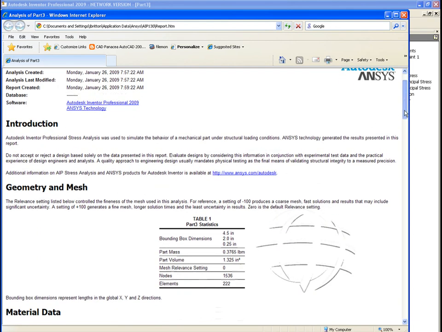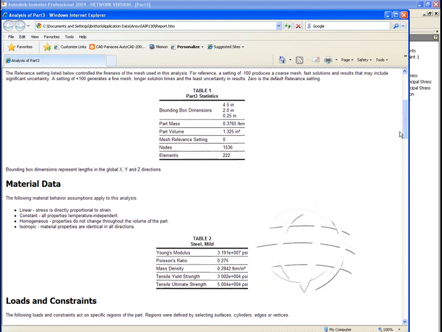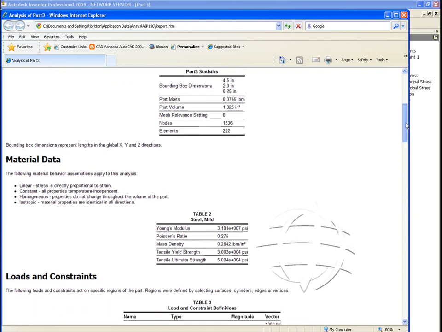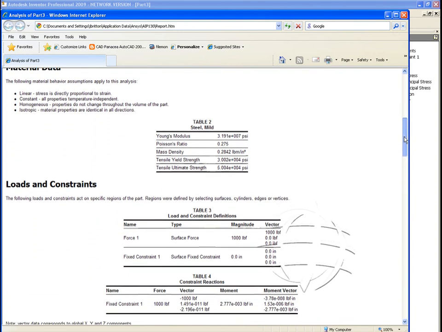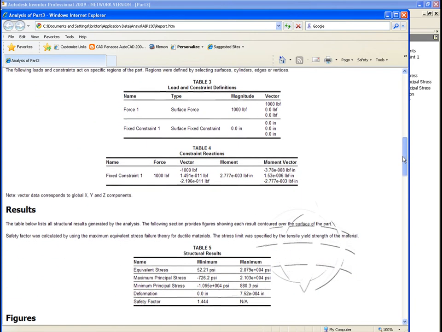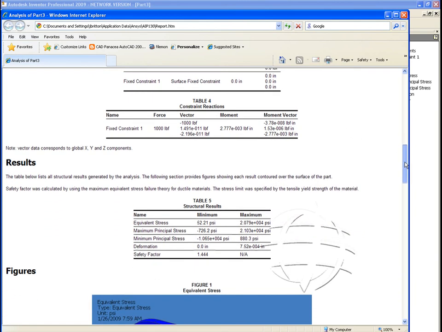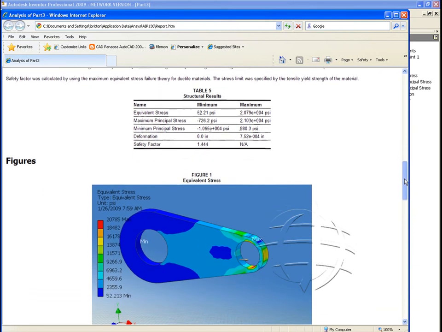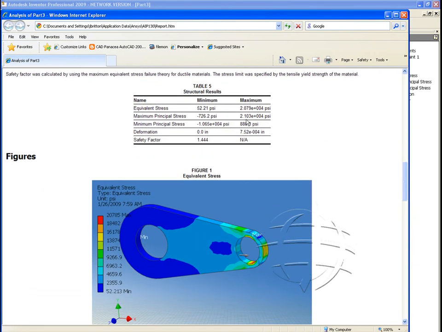Also, we've got the part statistics. So we have the part mass, volume, the nodes and elements which were created in the mesh. We have the material data, that I used a mild steel with its modulus and Poisson's ratio and so on. We also have how I constrained this. I placed 1,000 pounds and fixed the other end. My results are my equivalent stress, all those things we saw on the right. Safety factor 1.44, you notice.